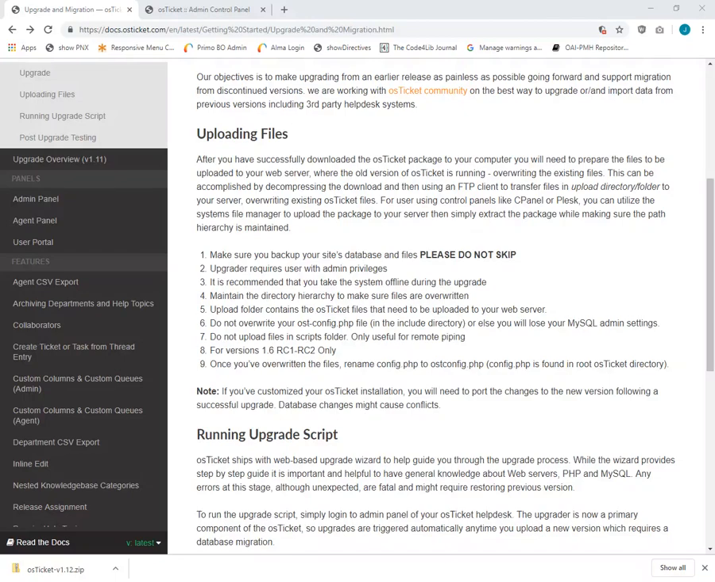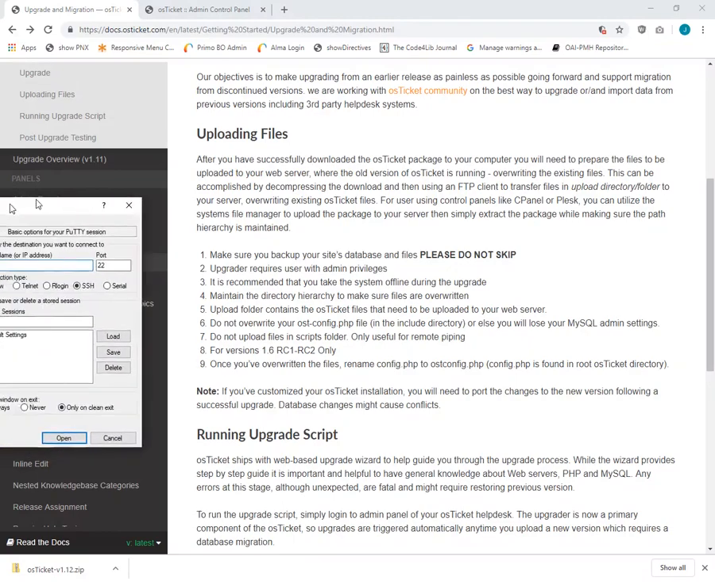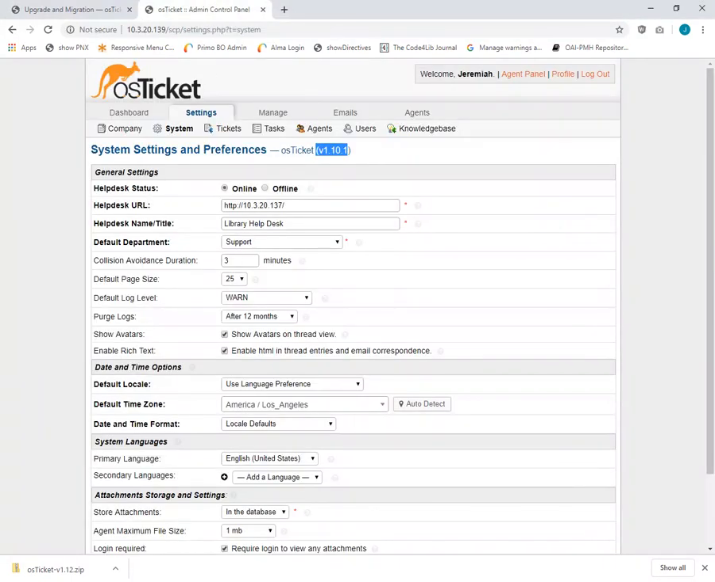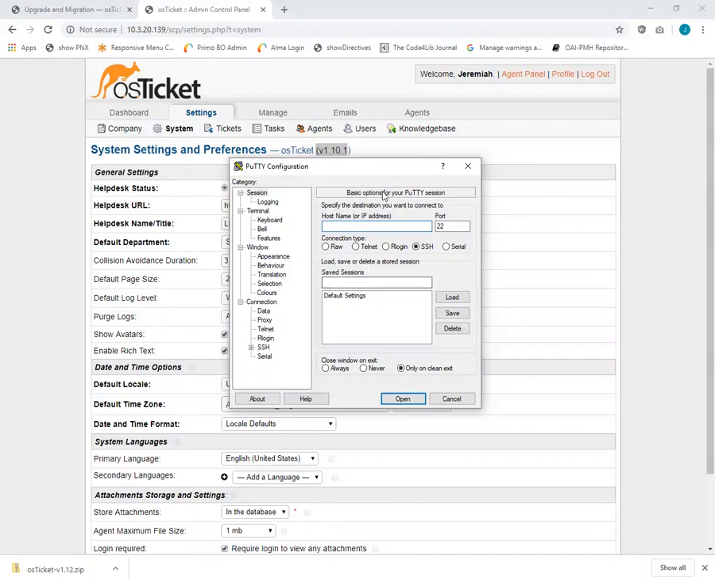So I'm going to do this on the command line just because that is what I'm comfortable with, and I find it much easier than having to deal with FTP clients. And this is actually a test environment for me, so I am accessing my system through an IP address, and I'm just going to type that in now.